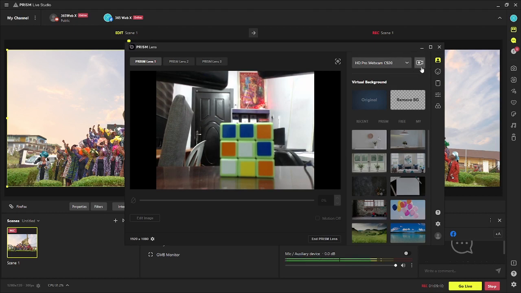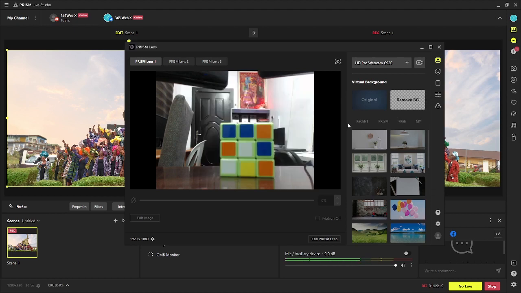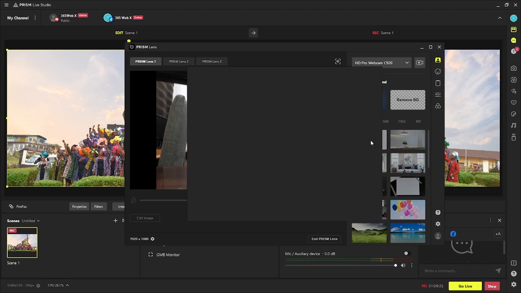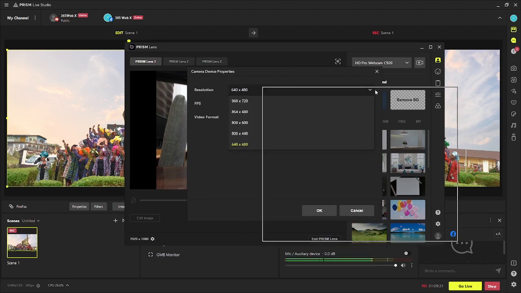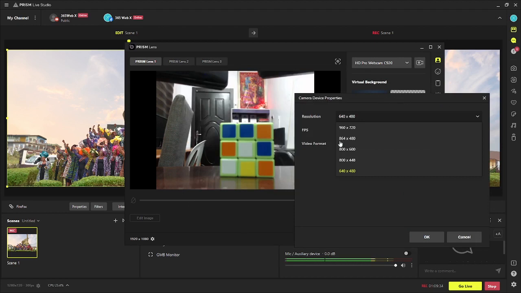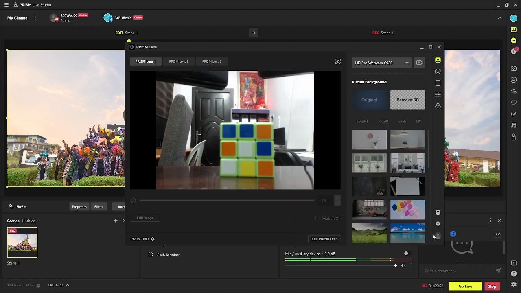So you can click here to see your camera property settings. Let me put this. See this? Okay, fail to load. Maybe it's because it's working already. So here we can set, you see that the camera is actually set to 640 by 480, so we can take it up to 1920 by 1080. So we are using FPS. You see the FPS set there, and click OK.